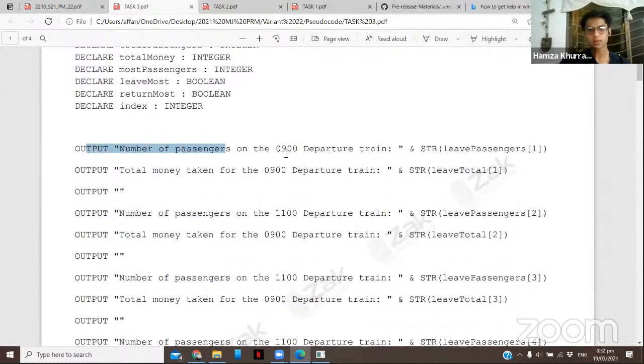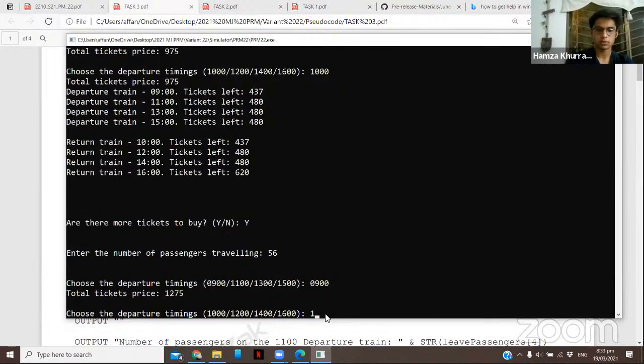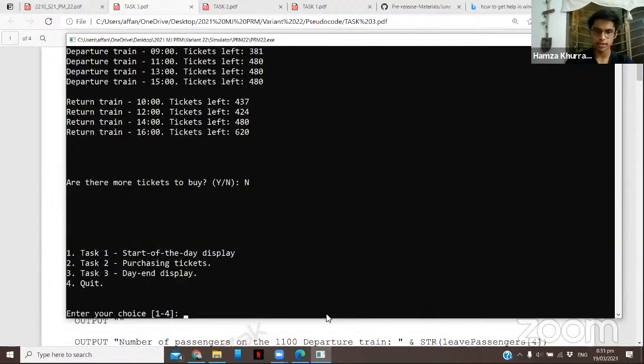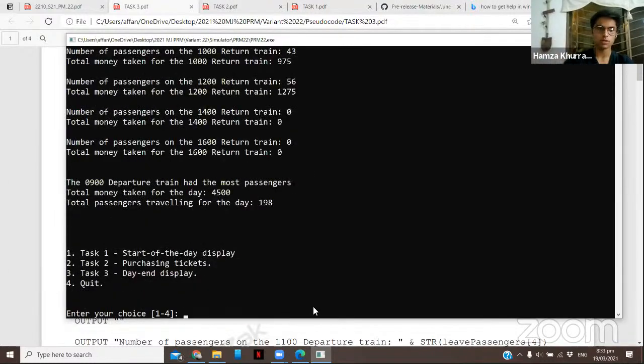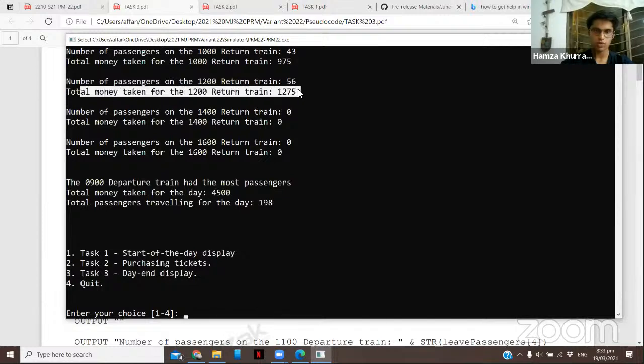Right. So the first part was to display the number of passengers on each train journey. We have done that, so we are doing that for each journey. And along with that, we are also displaying the total money taken for each train. So in fact, let me show you here. Let's just go with that. No. So here is me saying no, so it's going to exit. So this is task 3. Here it says that the total number of passengers on the 1200 return train is this, and the total money for the 1200 return train is this.